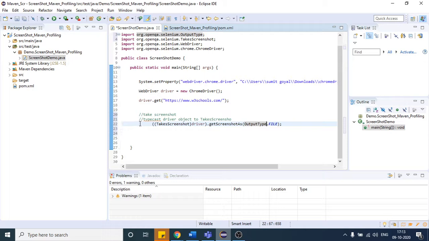Okay, so after that, I am going to get the screenshot in the form of a file. On the left hand side, to catch that file, I will write File src. Whatever screenshot you get from here will be placed in this src variable. You can give any name, and let me import the package as well. Import File.